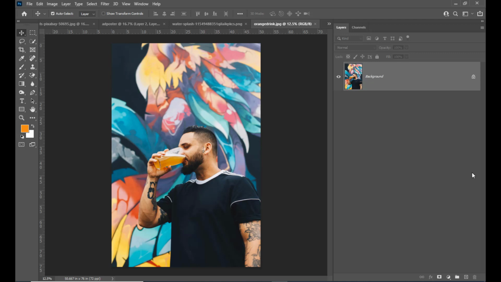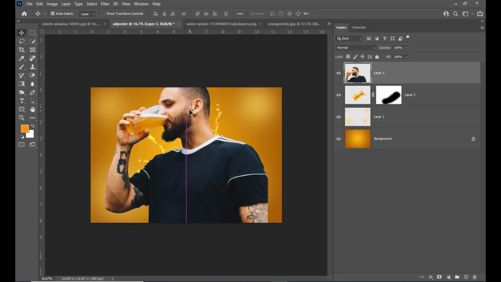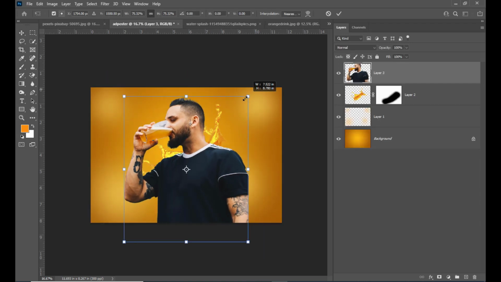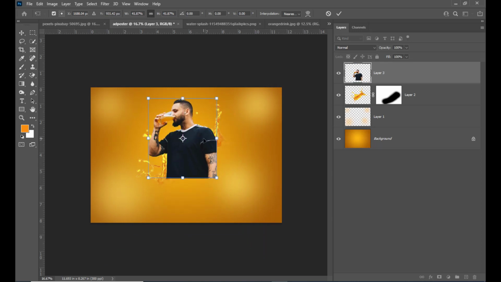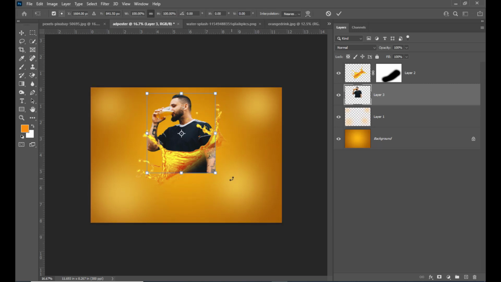Right, now we will select him. So we will use the quick selection tool, and here we have the option select subject, and we will just select the person here. It's okay if we did not select it perfectly, just we need the person. So we'll just drag the person into our poster. Right, we'll make him small, and we will keep him behind the splash. We'll also rotate the person, something like this.